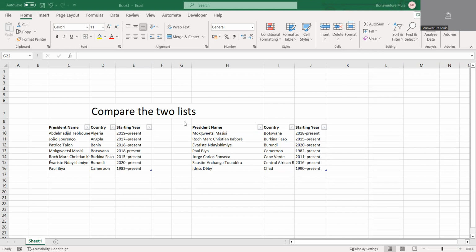You know how you can compare two tables using conditional formatting. So with me here, I have one table with the list of presidents, the country, and the starting year. I also have another list here containing the same information.